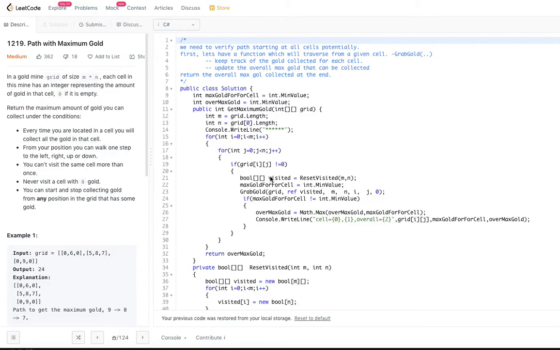Today's problem is path with maximum gold. In a gold mine grid of size m by n, each cell in this mine has an integer representing the amount of gold in that cell, 0 if it is empty. Return the maximum amount of gold you can collect under the conditions.